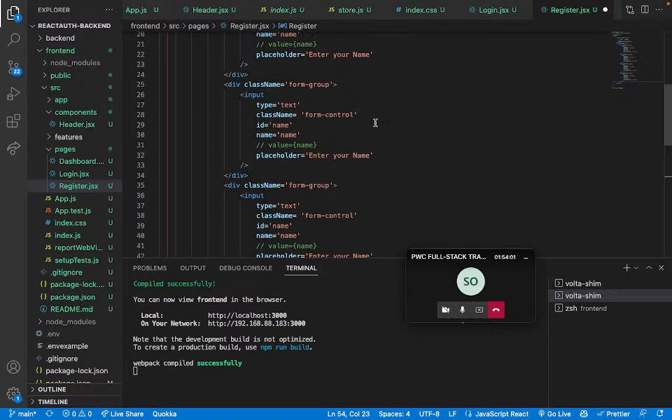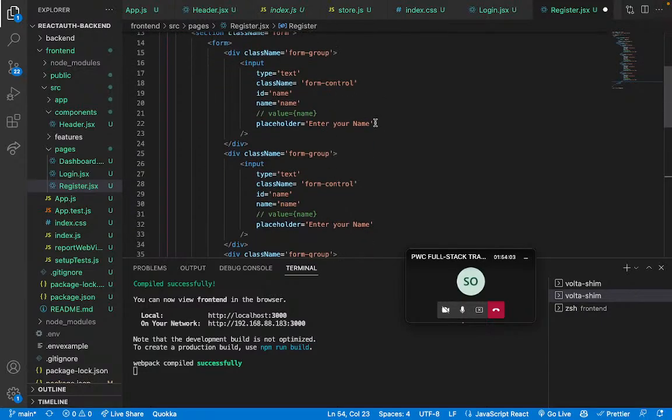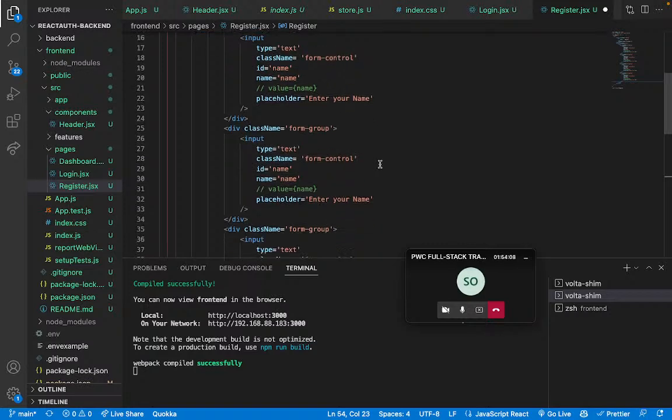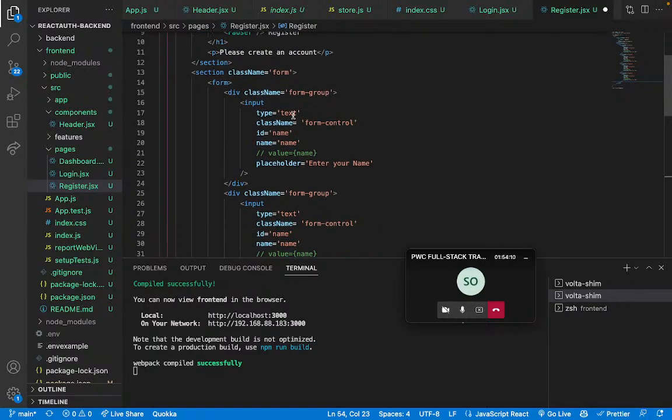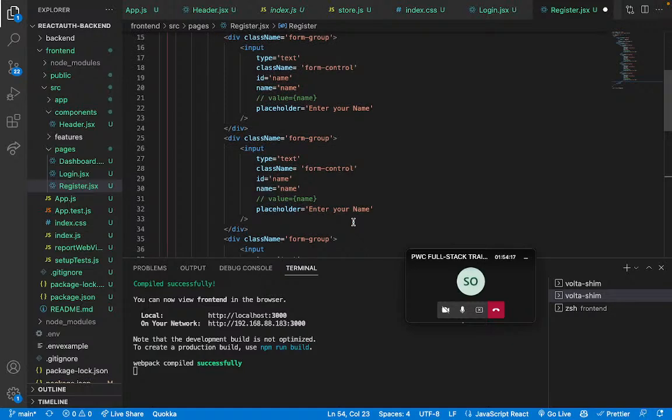So just copy and paste out 3 more times. So this first one is name, and this second one is going to be email. I'm going to quickly put this to be email. So just change up everything.